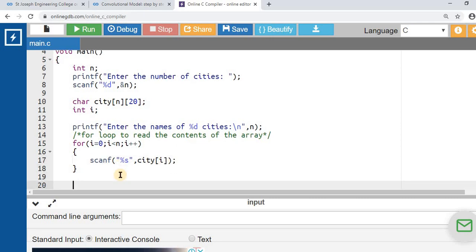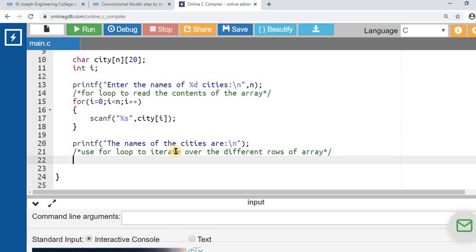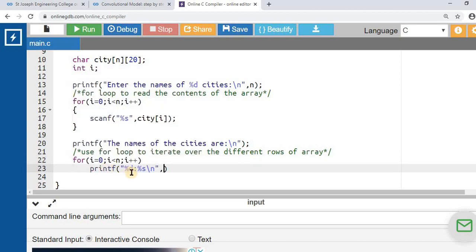Now to display the contents of the array, also we make use of a for loop to iterate over the different rows of this array, and then we print the contents. I'm going to print the city number and the name of the city. Here the value of i begins from 0. So to write the number, I'll use i plus 1. So now the number starts from 1, 2, 3 and 4. The ith row of the array can be accessed using city of i. Hence I'm going to print the values.